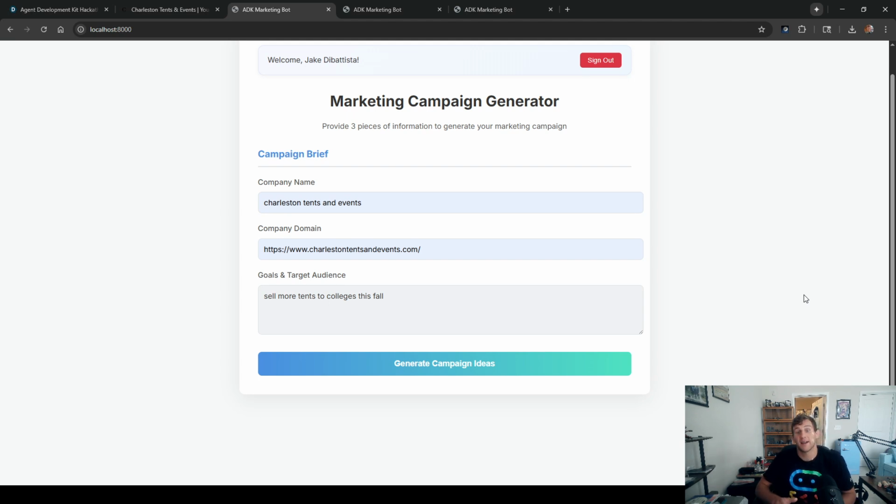For my ADK Hackathon entry, I'm going to showcase the marketing campaign generator, which uses 6 different agents in order to generate pieces of content for small businesses. So let's start with agent number 1.